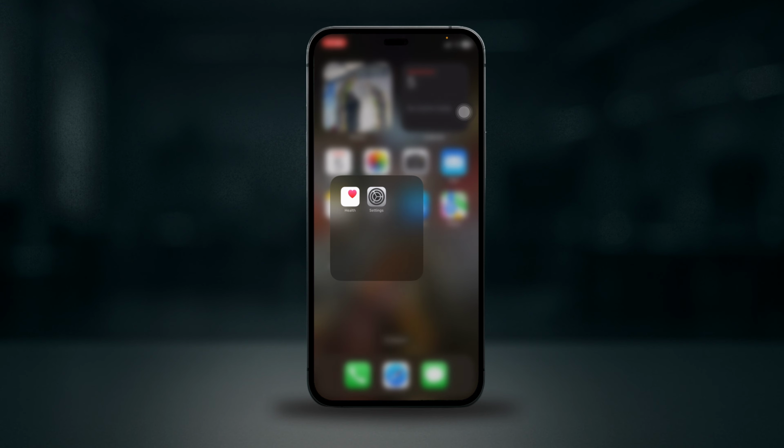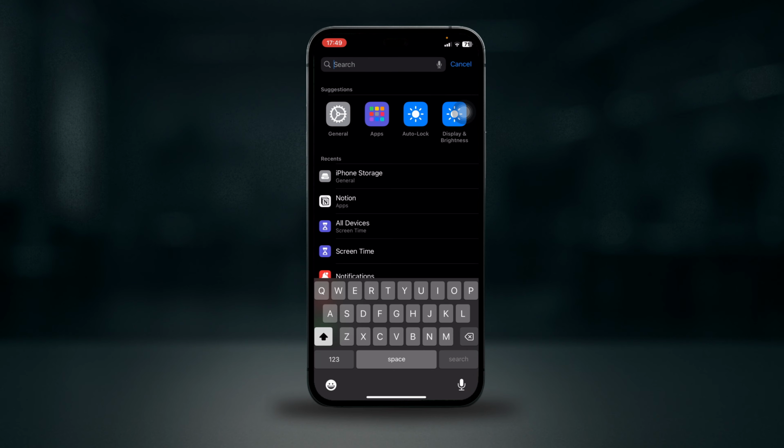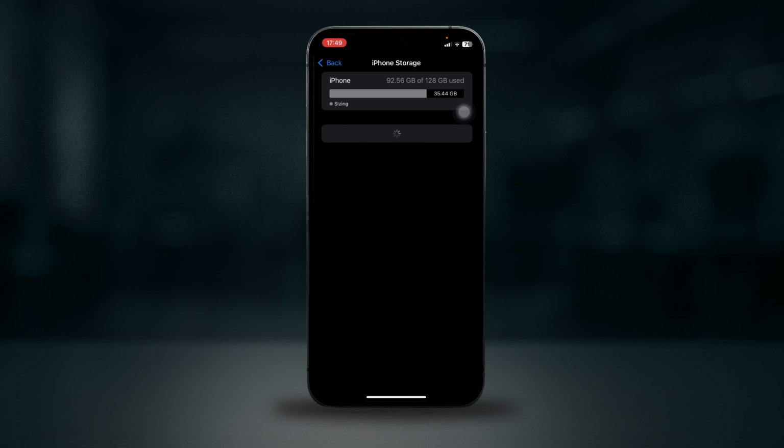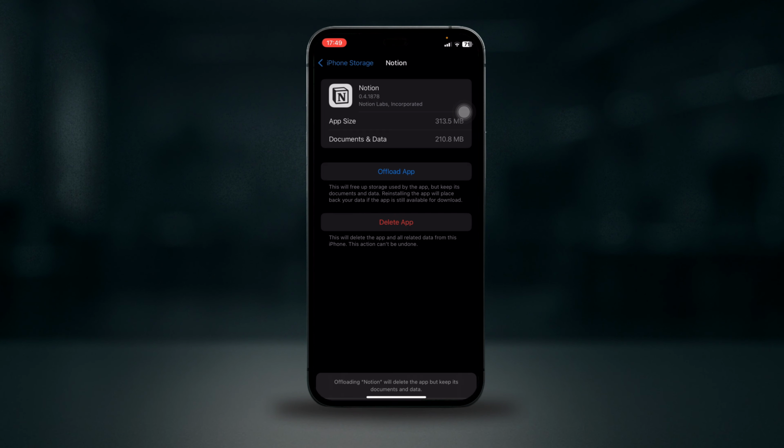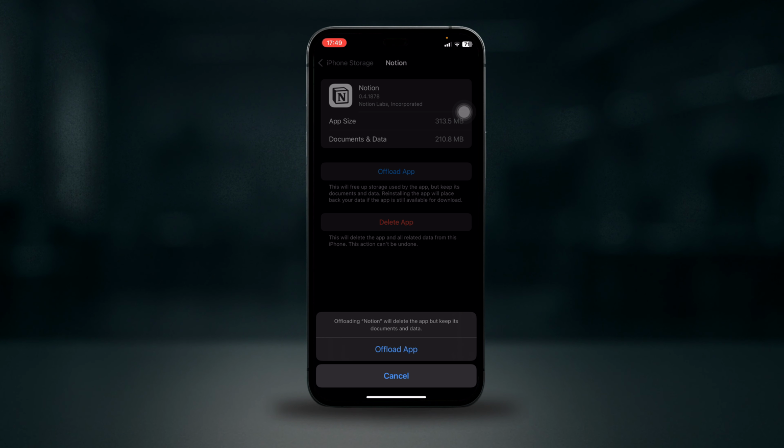Then go to settings, search for storage, scroll down, look for Notion and click offload app. This will free up storage used by the app, but it keeps the documents and data. Reinstalling the app will place back your data if the app is still available for download.